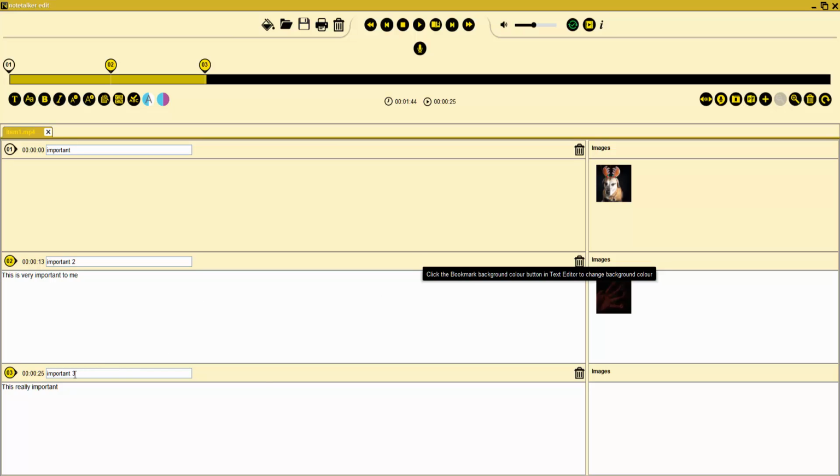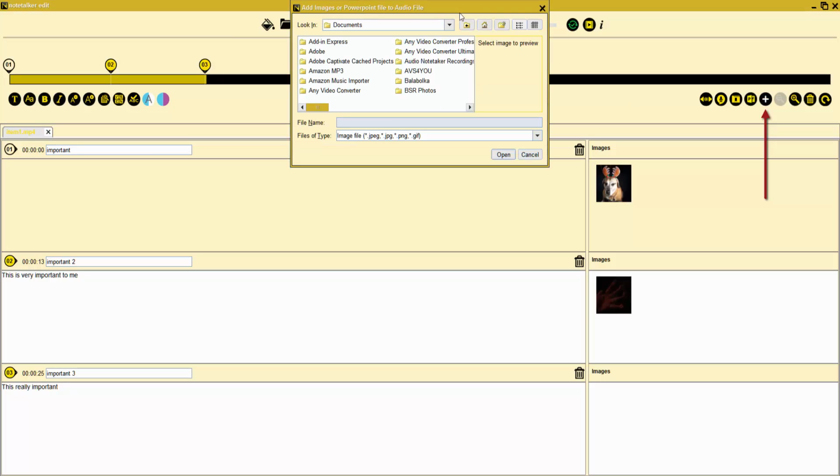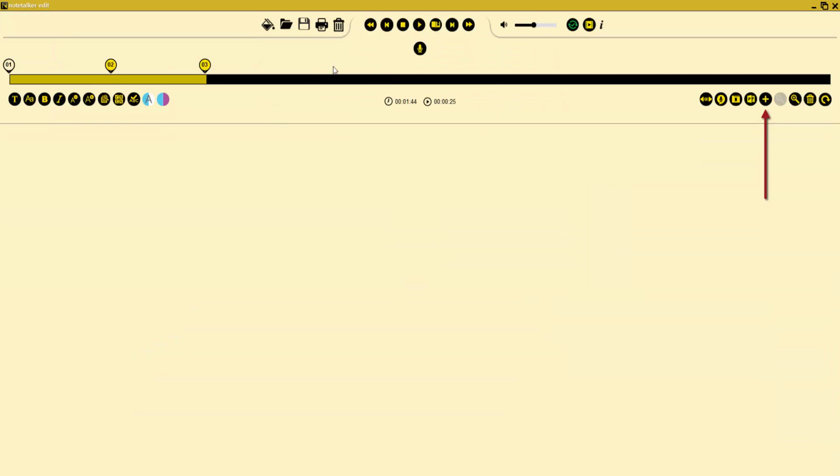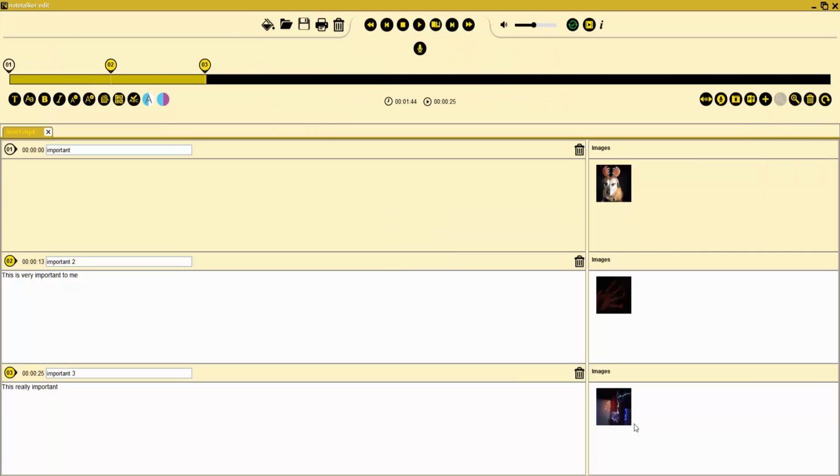Now it's in number 3 bookmark, it says number 3 there. I might want to add an image to bookmark 3. So I could come up and click plus, find an image. So I'm just going to grab an image, any image will do. Pictures folder, photo stream, and I'm going to put an image out. And there we go, I've now got my 3 images and my text.